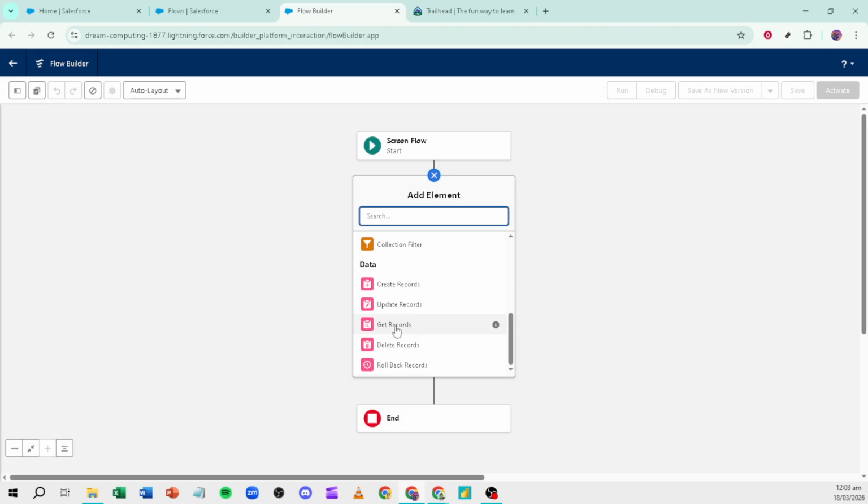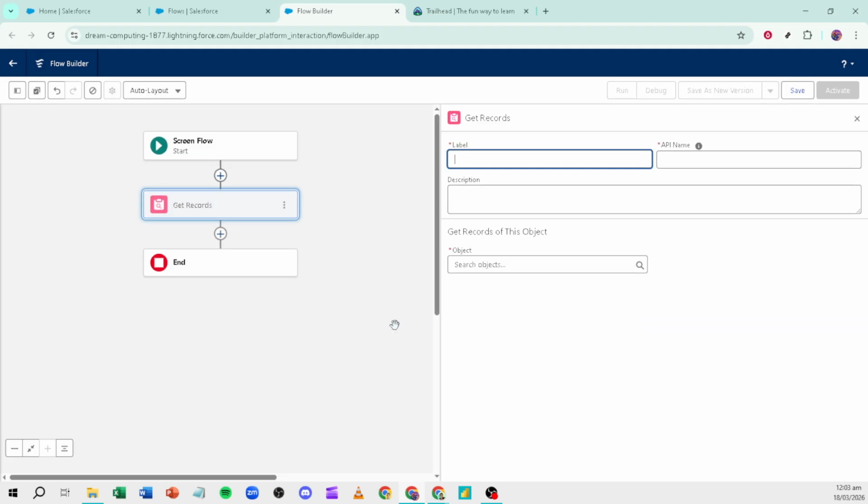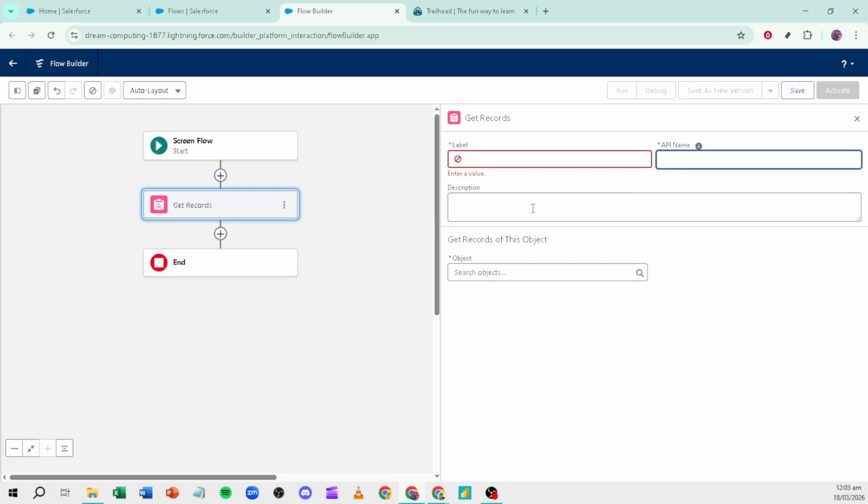For how to query records, choose to get all records that match the conditions. For how to store fields, pick automatically store all fields so the table can reference any field without extra assignments.